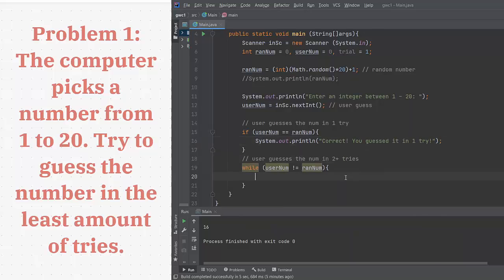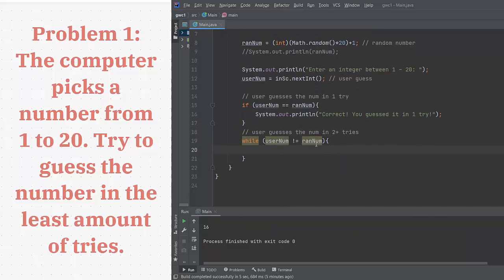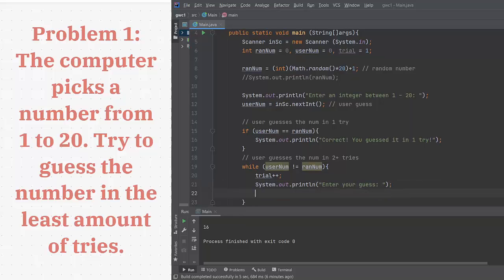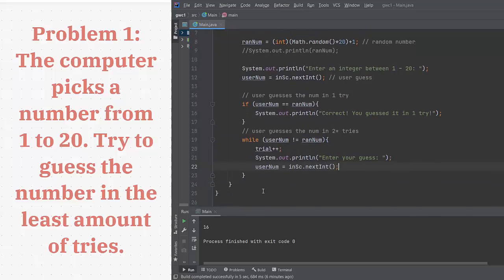And now we can move on to the while loop. So while the number is not equal to the random number, we can add 1 counter to tries. So trial. And then we can ask the user to guess again. So enter your guess, like so. And of course, we can do usernum, scanner, next int. So this will essentially repeat until the user has guessed the right number.